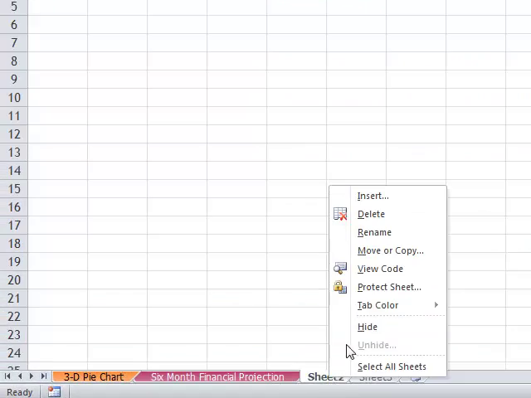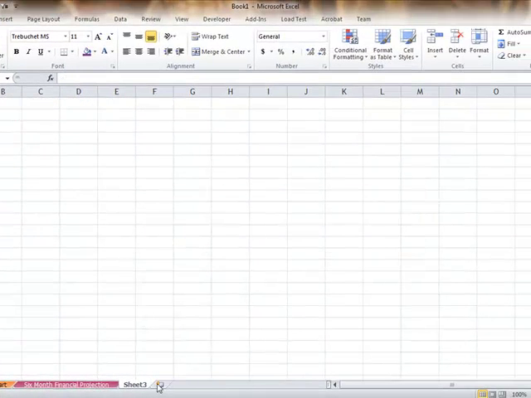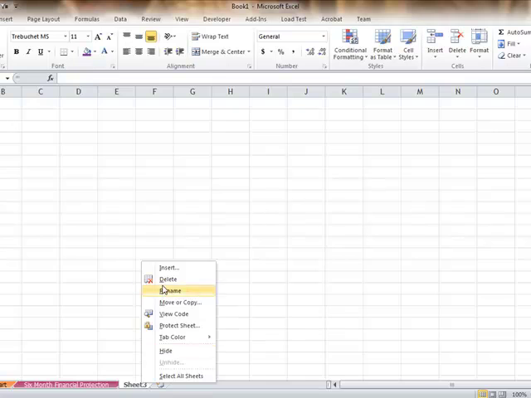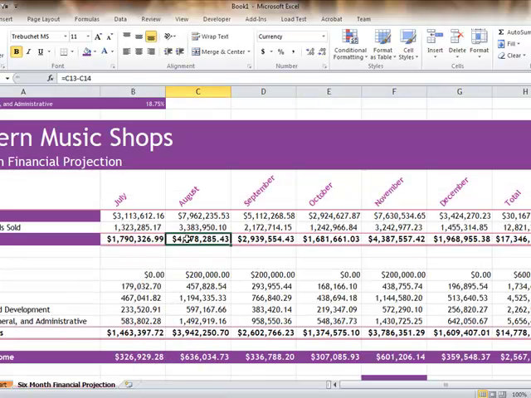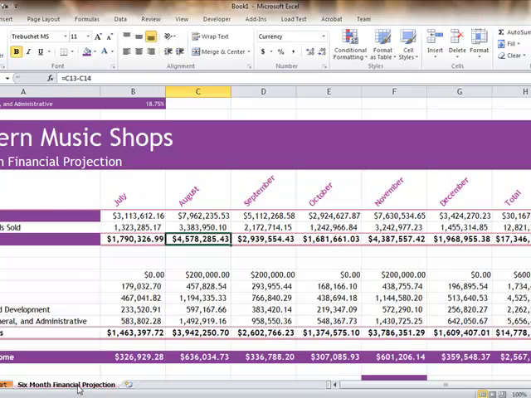If you want to, you can even delete these sheets. It's always a good idea to get rid of unused sheets, because that way people don't get confused and think that there are additional sheets that were used. Once you're done with that, you're all done.